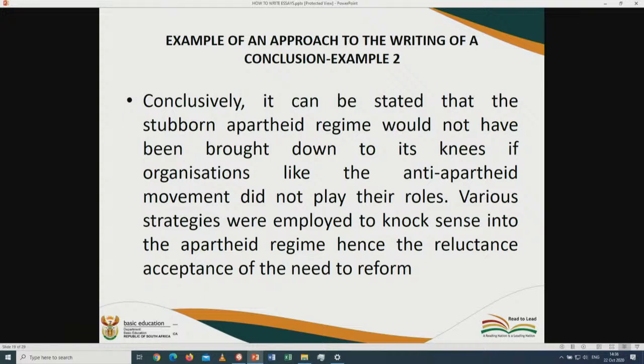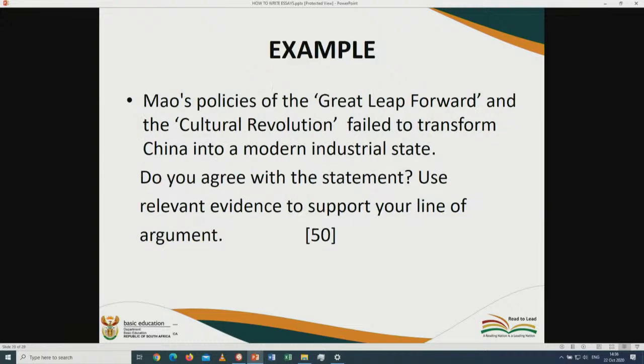In conclusion, finally, therefore, you give the reader a sense that now I am concluding my what? My essay. So that will be the conclusion of that essay. Now let's come to yet another example.